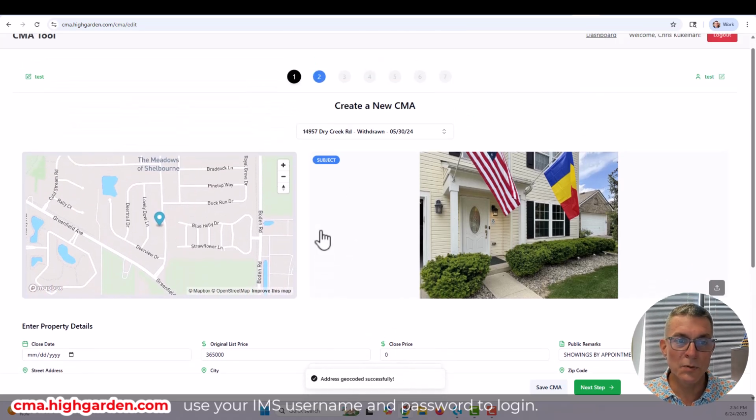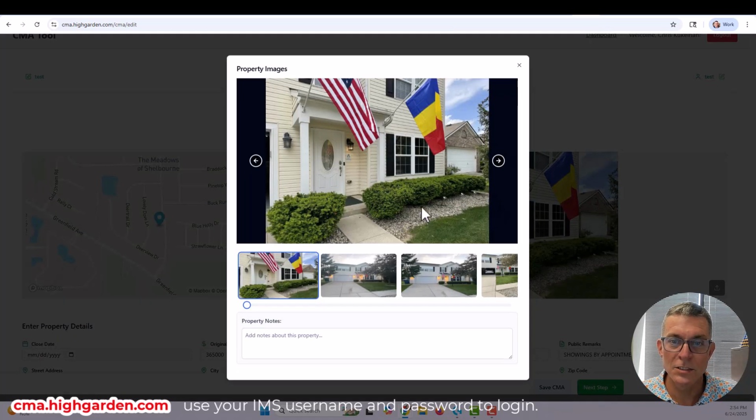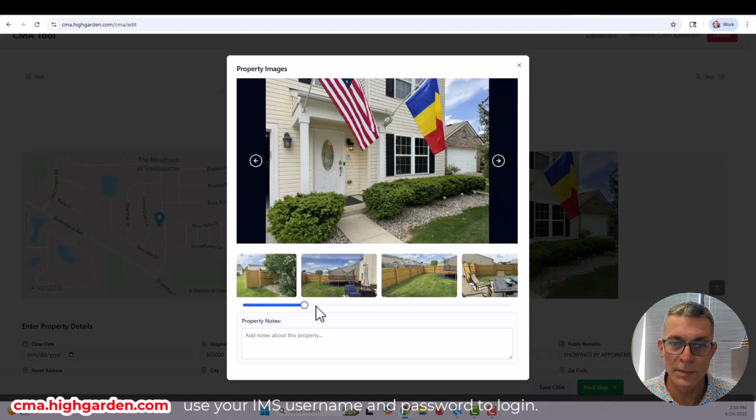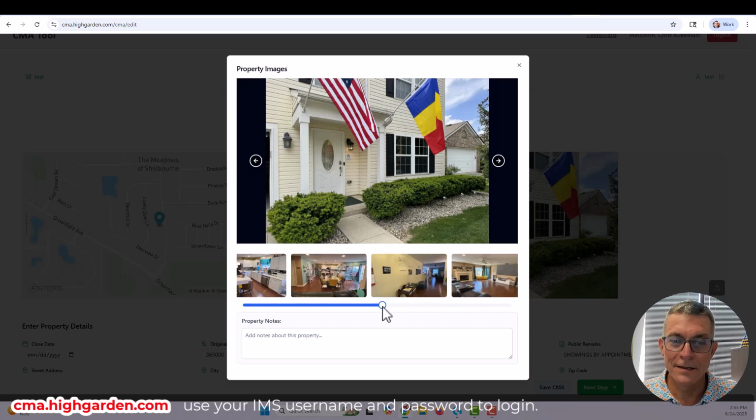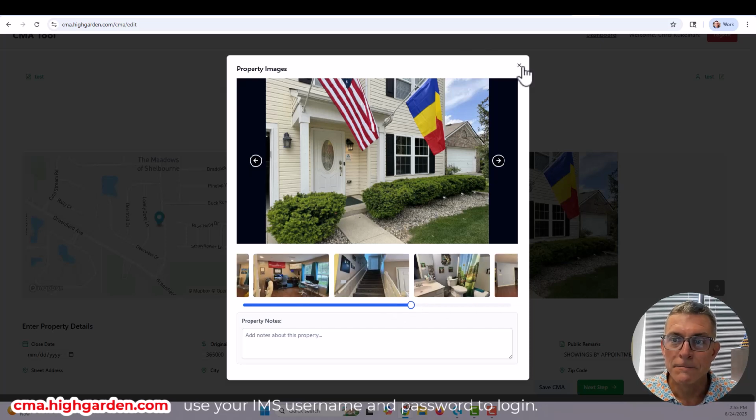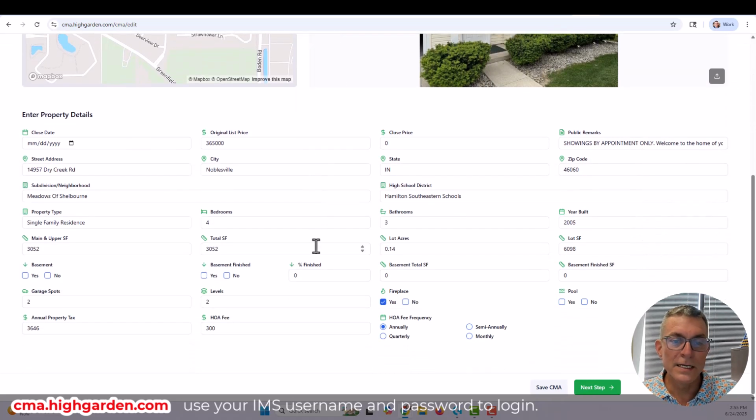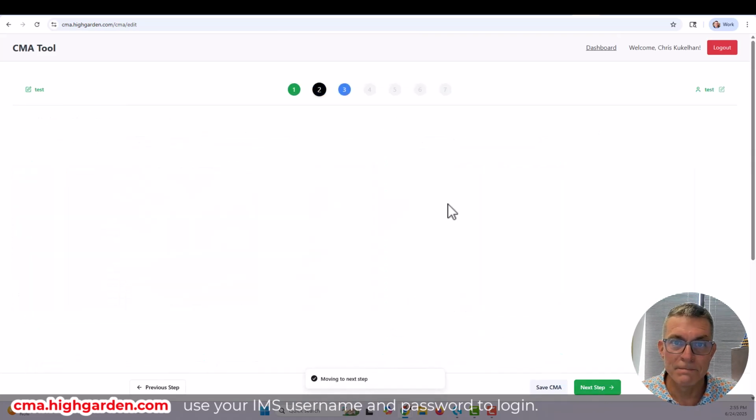So you can see it pulls in all the information. We got all the images here from the BLC before it was withdrawn. It looks like a pretty basic Deer Path house. It's got all the information from the BLC. You just want to go through this and verify it. We know it doesn't have a basement. It looks like a 2-story, 4-bedroom, 3-bath. Once you see all that information, you can click Next Step.